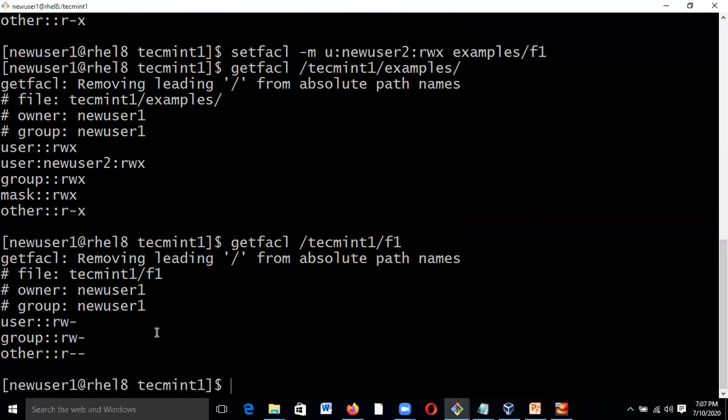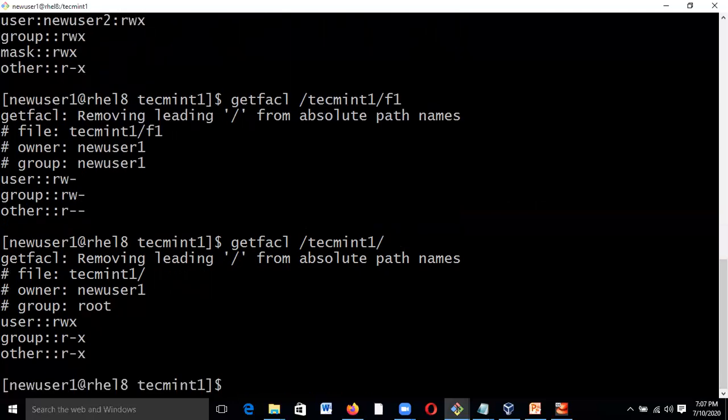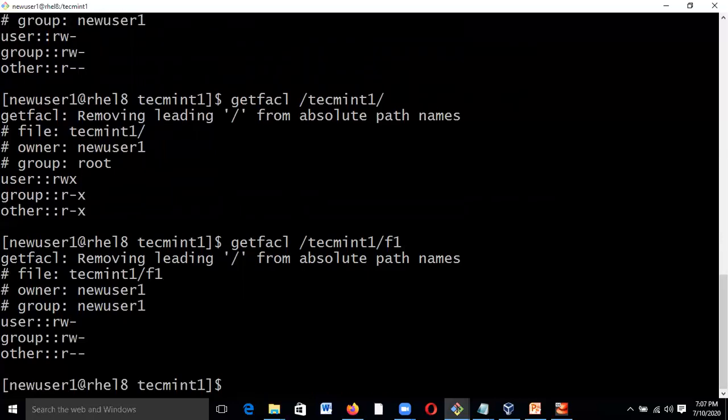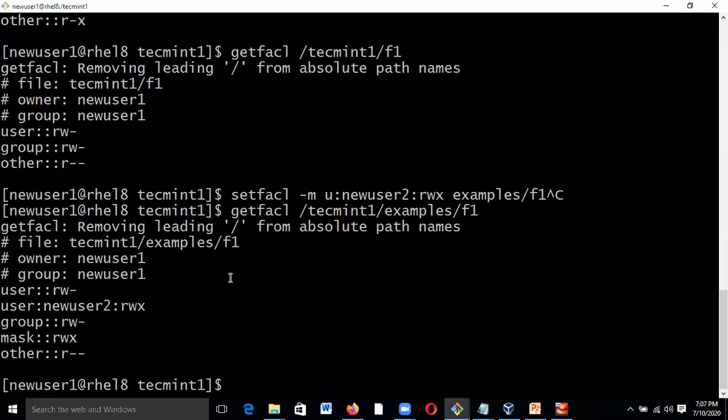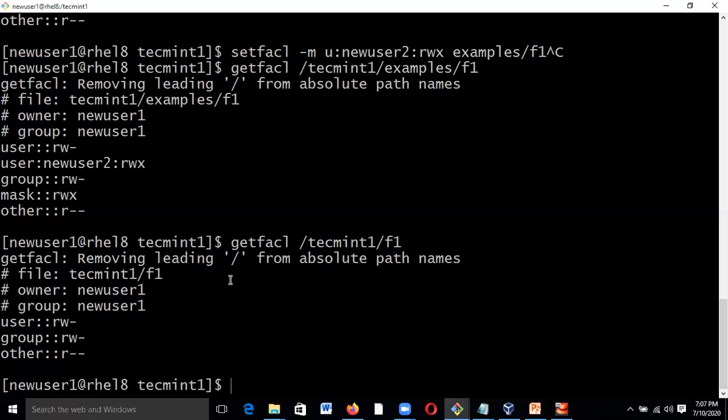So now if we see here, user 1, user 2, examples. Inside examples, F1 is having the access, not examples, F1 is having the permission for. Now if I want to give the permission for technique F1 also, we can provide that.